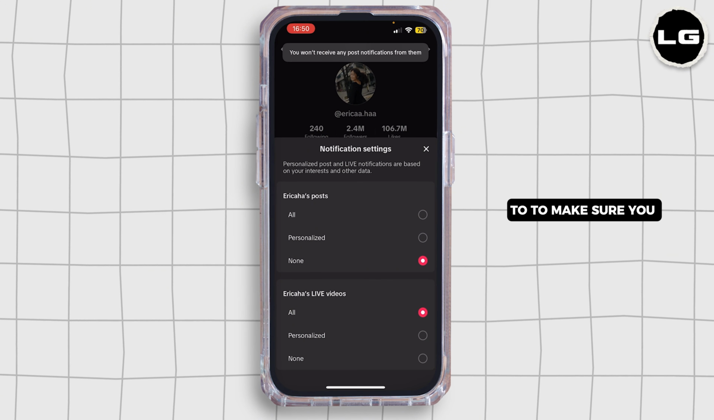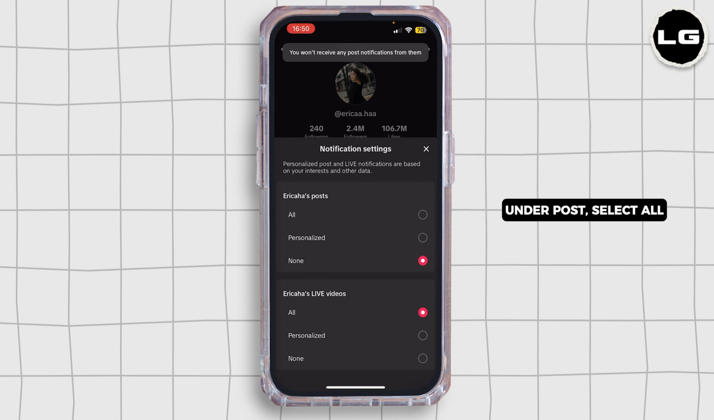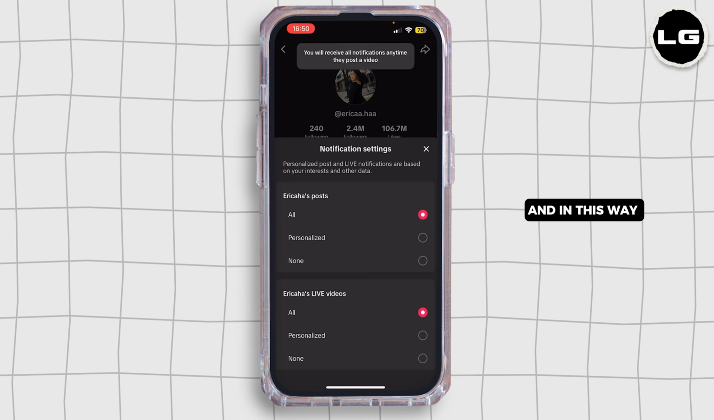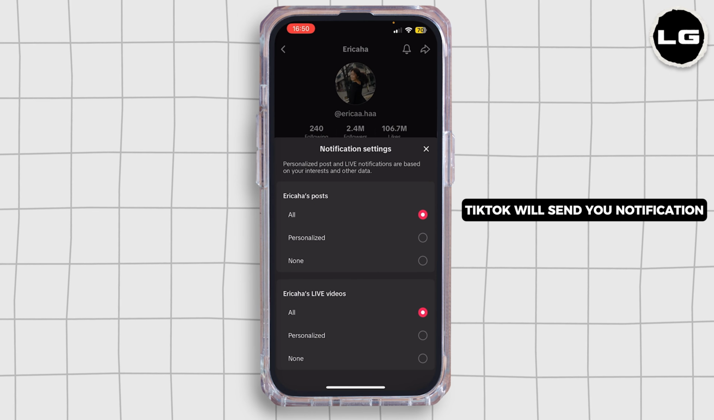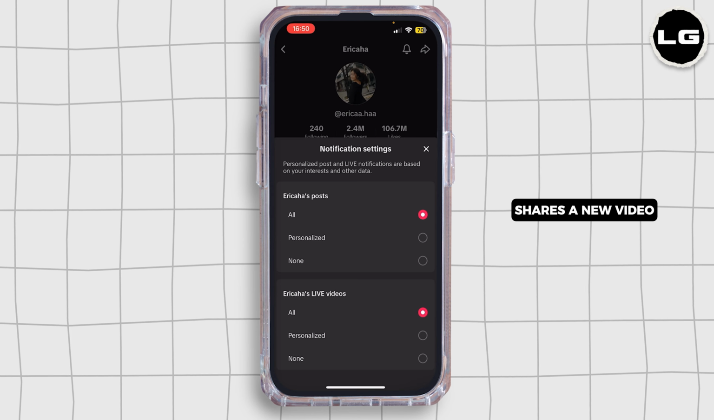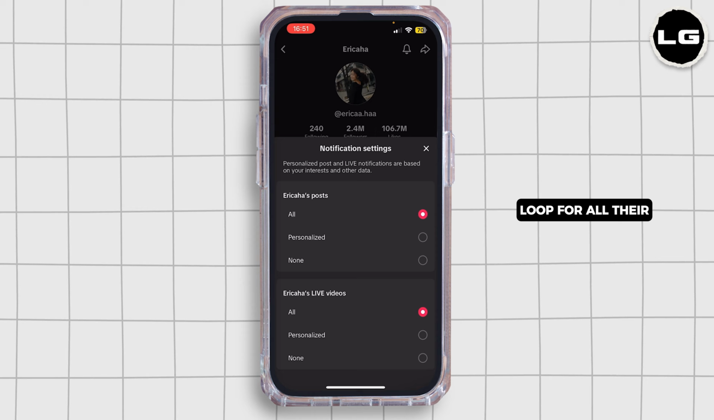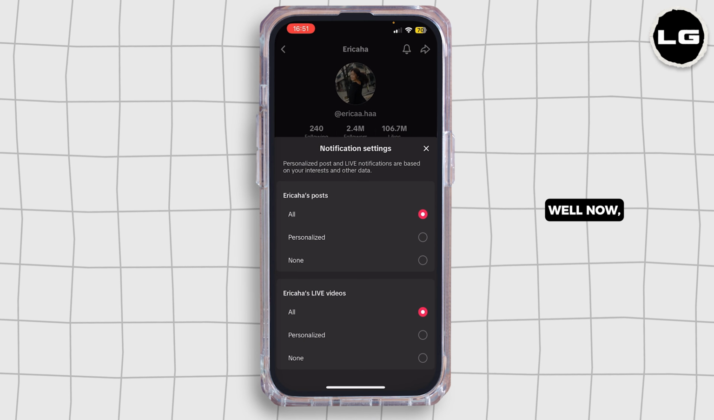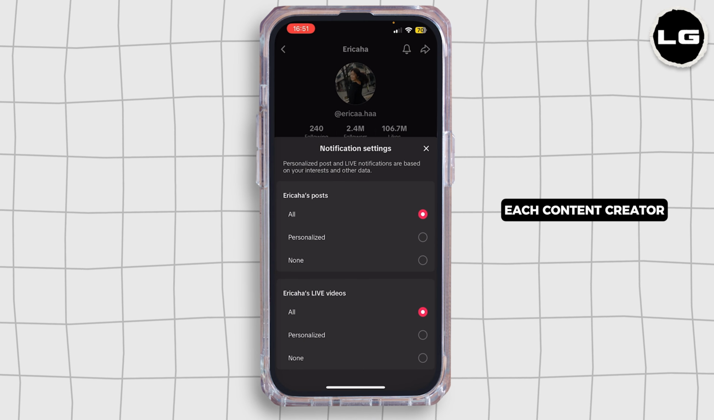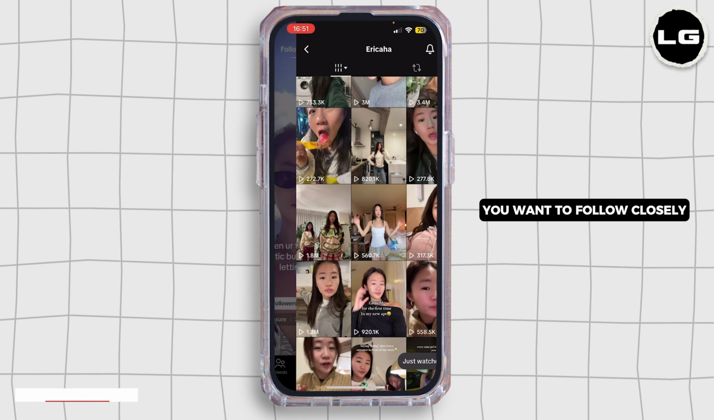To make sure you're fully updated, under post, select all. And in this way, TikTok will send you a notification every time this creator shares a new video. And just like that, you are officially in the loop for all of their latest content. Well, now you'll need to go ahead and repeat this for each content creator you want to follow closely.